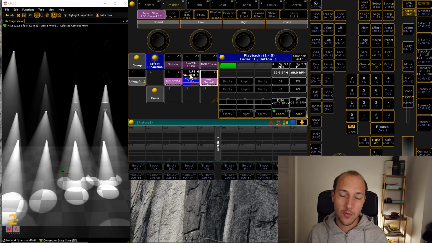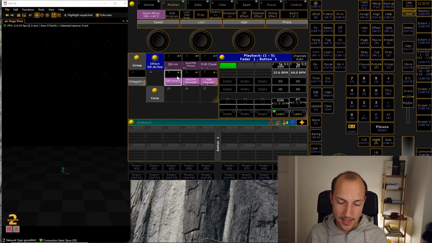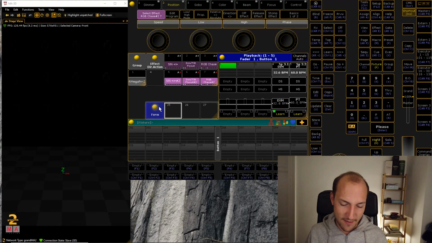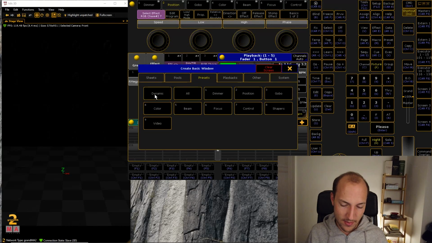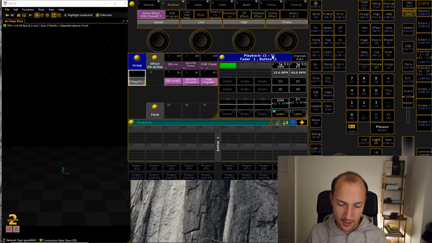And that's, I think, a really cool option of running your show, because now you can actually go in here and just mess around with your playbacks. Now, one problem that I found with this approach, and by the way, keep in mind that you can also open up multiple effect pools here.